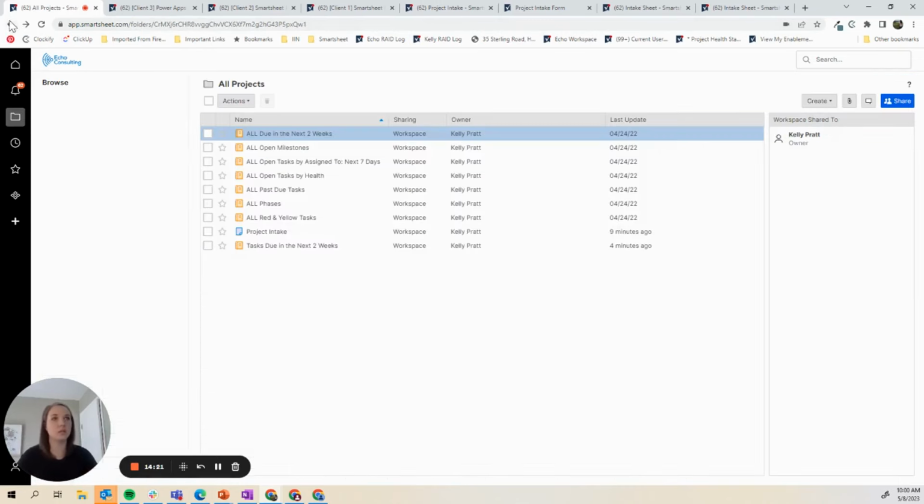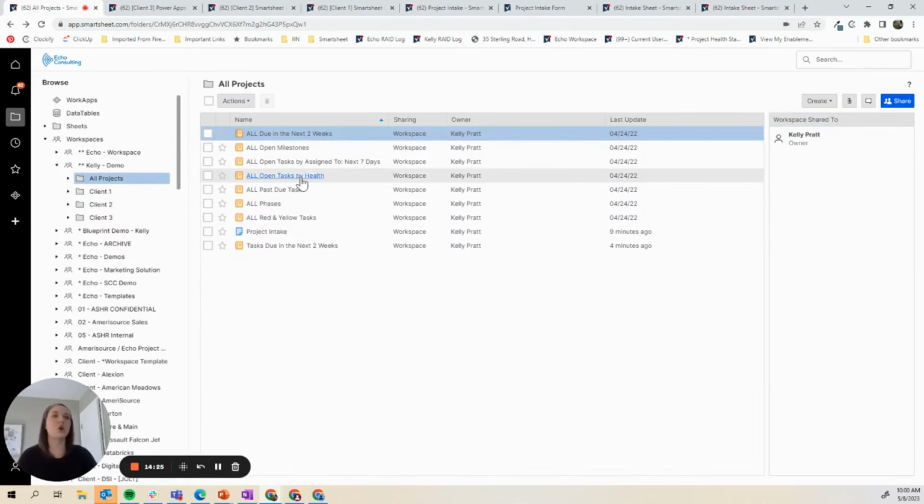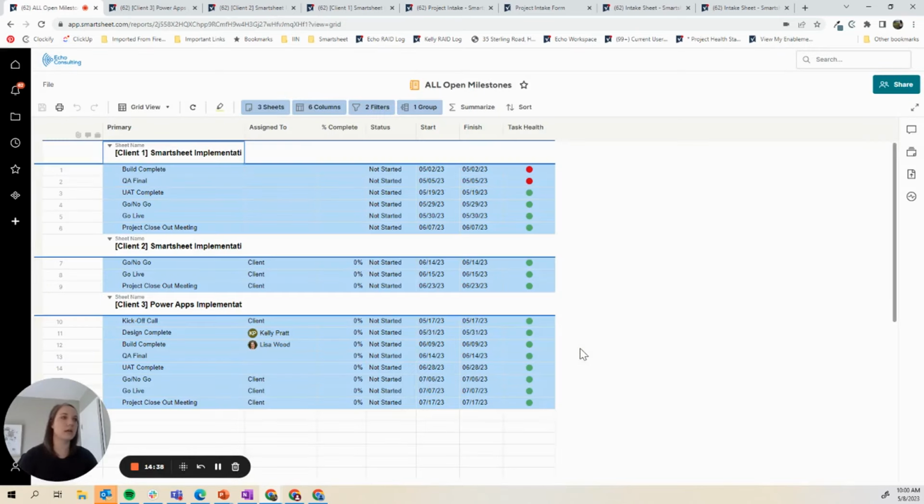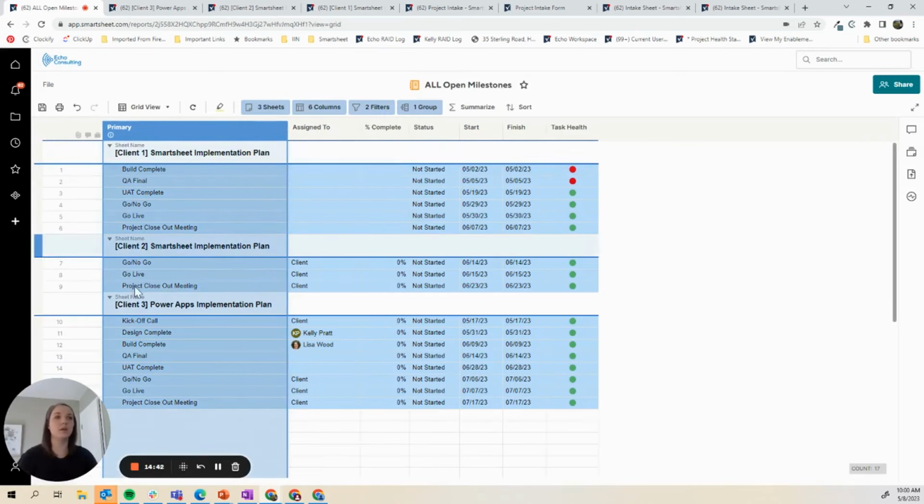A few other common ones, we'll do open tasks by health. We'll filter down to just red and yellow tasks based on our task health. And open milestones is another one. So you can see here, here's an example of where you can see it showing the sheet name and you can see multiple projects. And it really just helps you to visualize and understand which tasks go to which projects. Awesome.